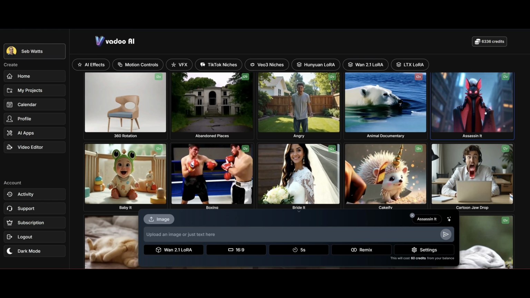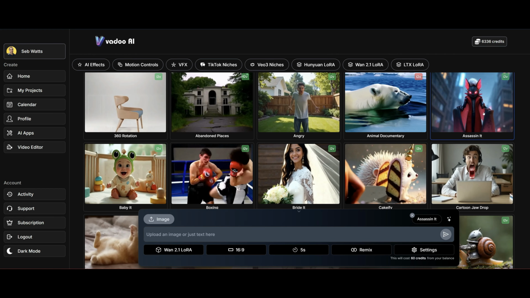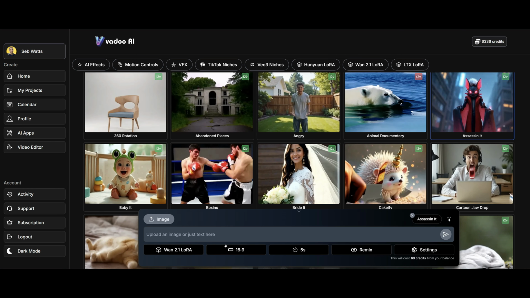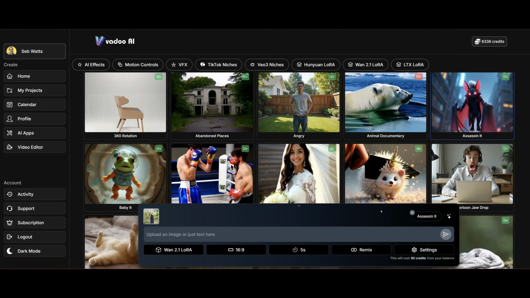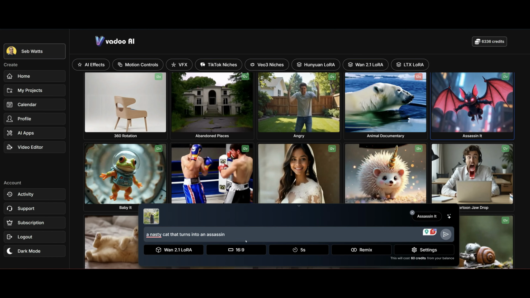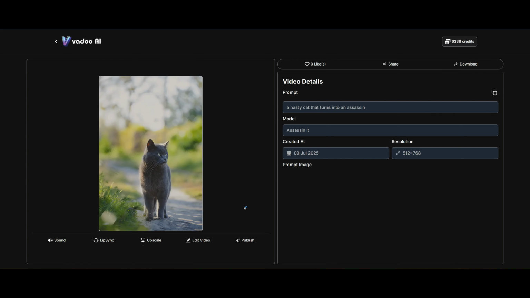So the last AI effect that we're going to be looking at for this video is assassinate. Now you can see there that this demonstration has a bat-like thing, turns into some kind of vampire type creature. I'm not quite sure, but let's add an image. I've got this one for a cat because I think that would be quite fitting. Let's go to apply and go to generate. I did have to add a prompt, so I've put a nasty cat that turns into an assassin. Okay, here's the video. Let's check it out.